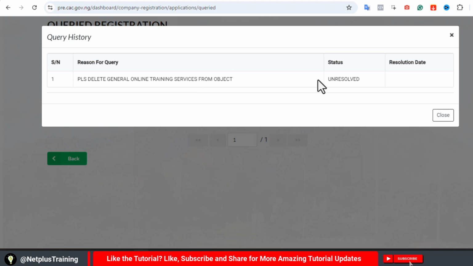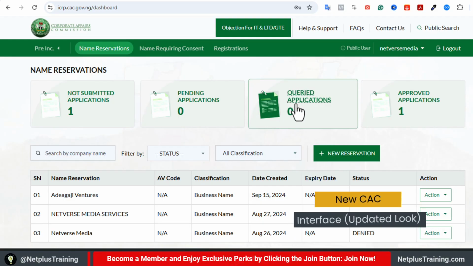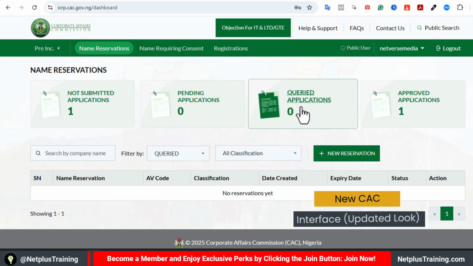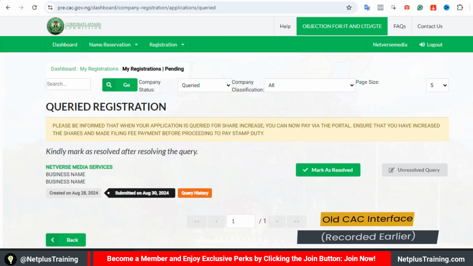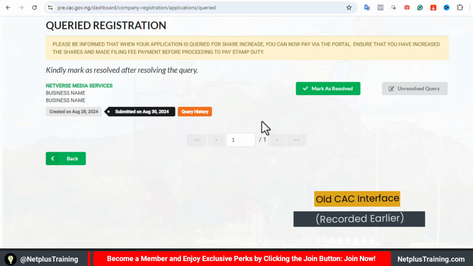To resolve a query, log into your account and click on the Queried Application menu. Here you will see the issues that need to be fixed. This is the old interface. It may look different in the new interface, but the process is the same.